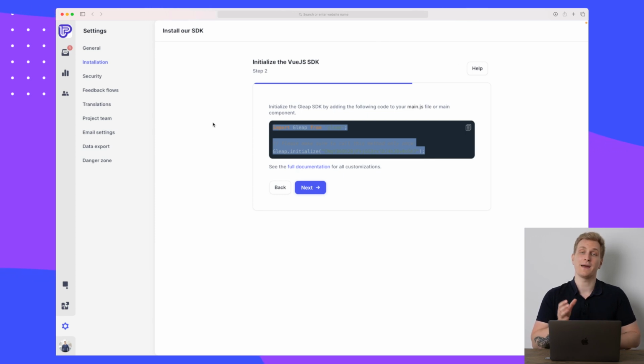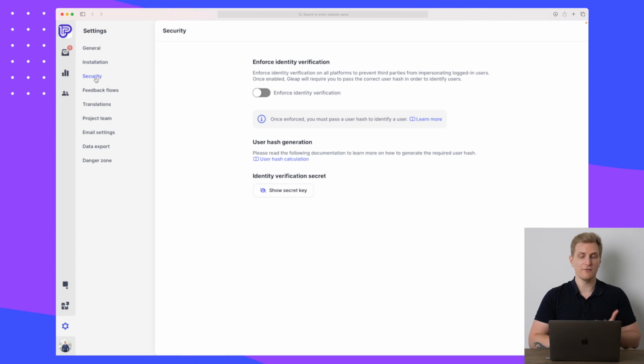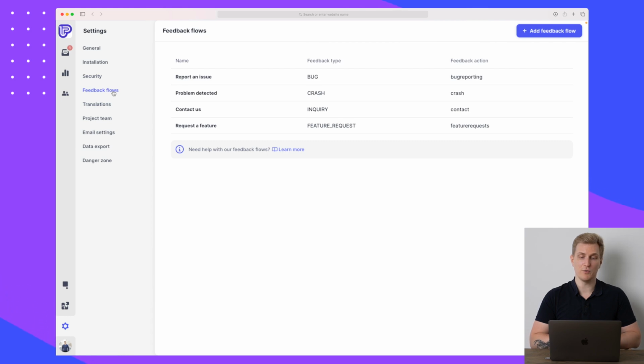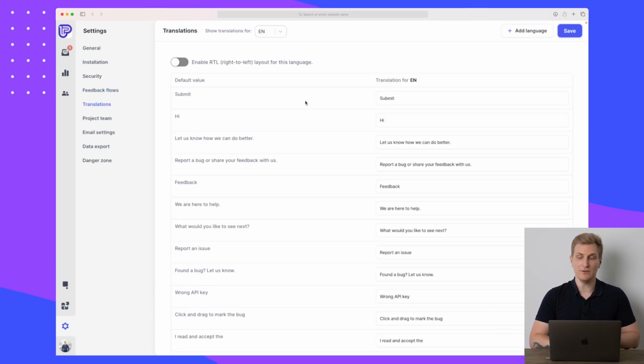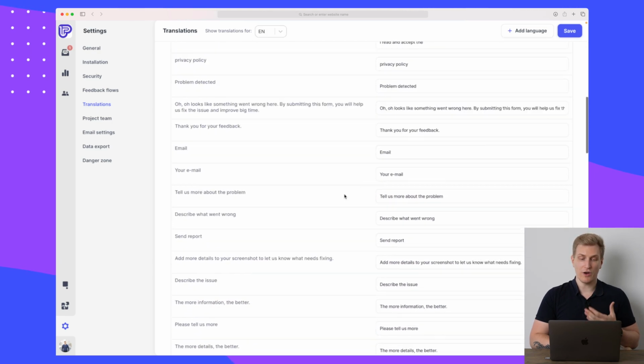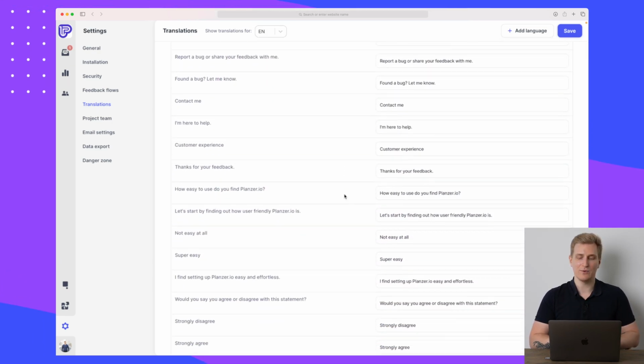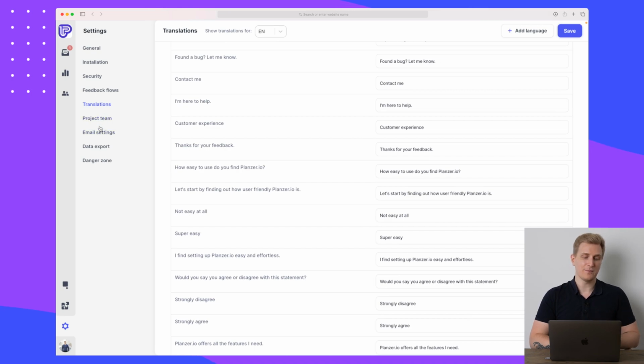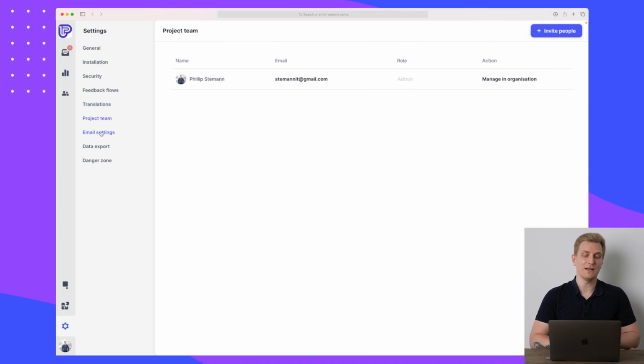You can also customize it by adding the name, which they have in their documentation as well. You can also enforce identity verification. You can set up here your feedback flows if you want to maybe add a new type of bug or you want to just customize it a bit more. You can translate Gleap into a third language as well. They do have some languages up here, English, German, and so on. But if they don't have your language, you can also basically translate the entire Gleap into your language and start using it. And the last parts here are very simple, with project team and our email settings.